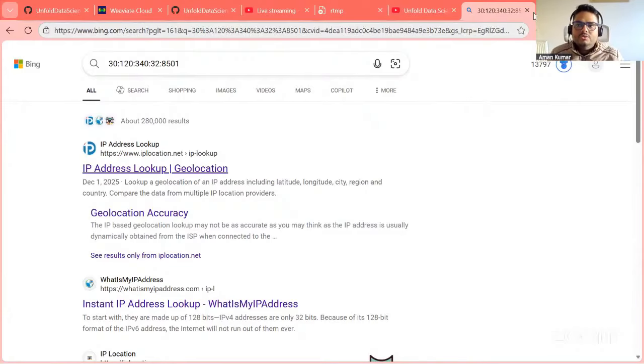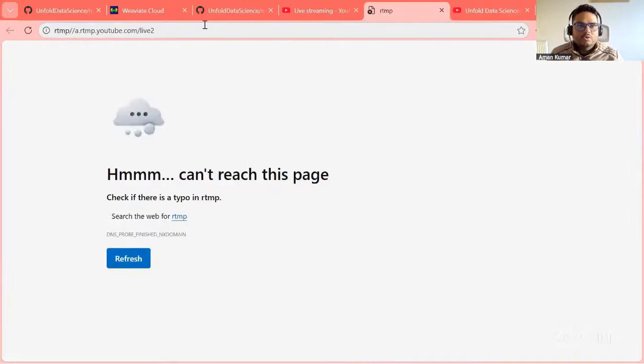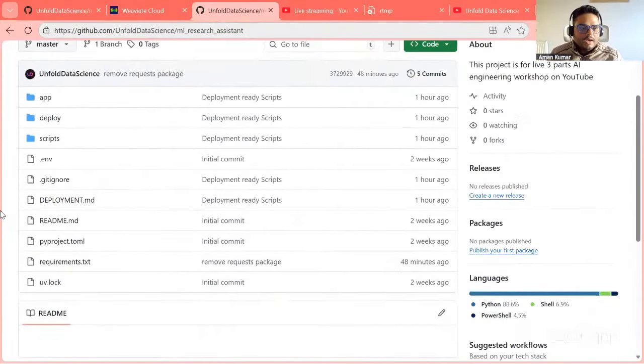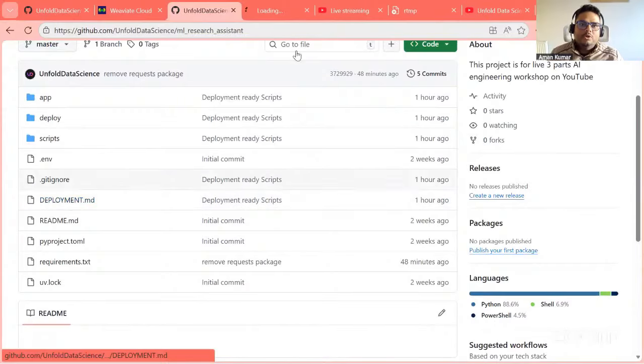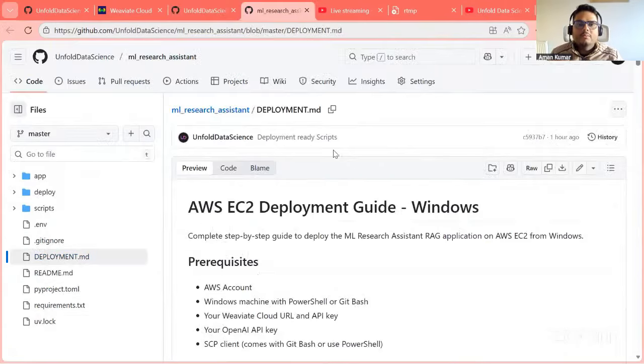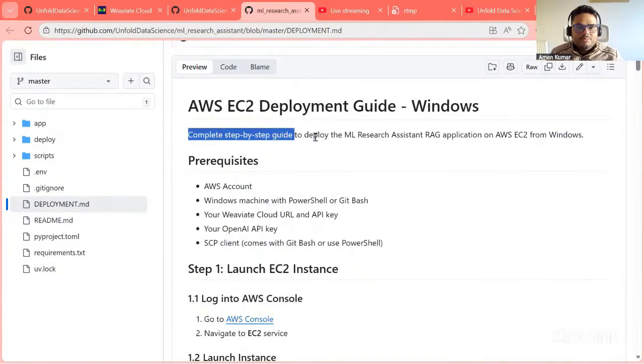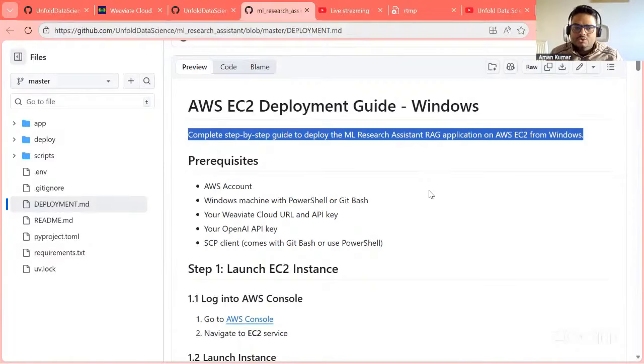Okay. So if you want to watch or you want to do it with me, both your choice. But I have put all the instructions in the deployment.md file here. So you have to go and open this deployment.md file, and here everything is there. AWS EC2 deployment guide. This is a complete step-by-step guide to deploy the ML Research Assistant RAG application on EC2.